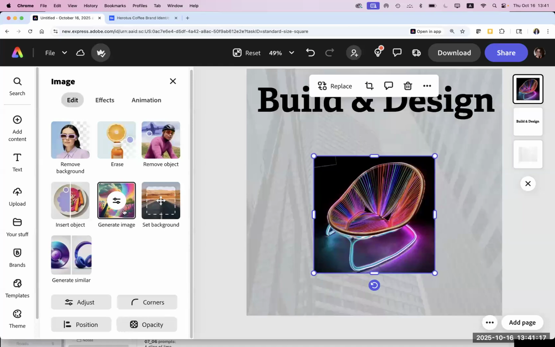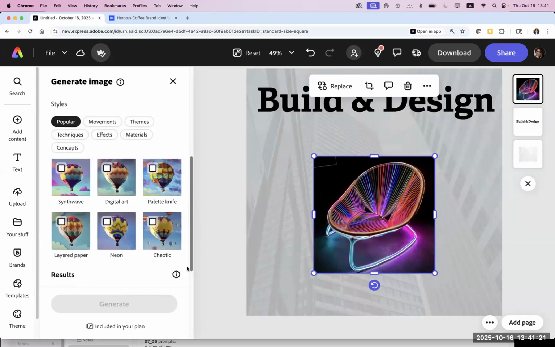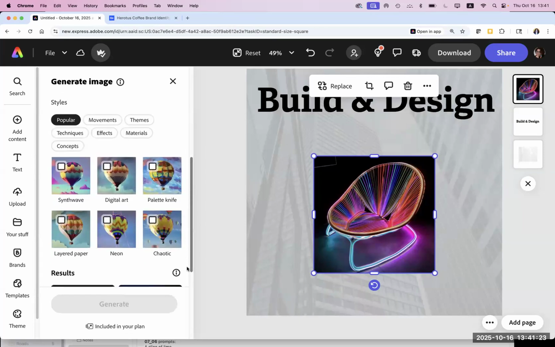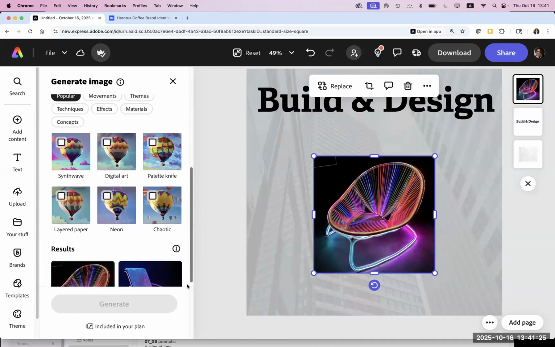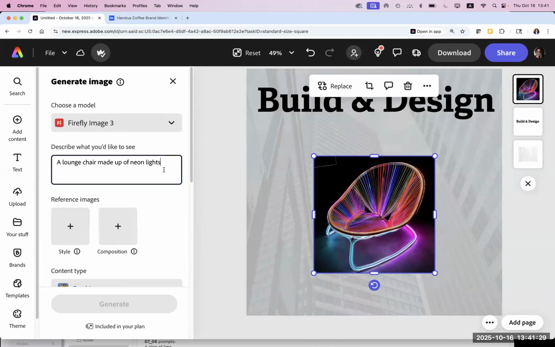And then I'm going to go to the generate image that I have here, and look what I'm doing. What shall I do with it? Shall I go in and make it a different kind of design? Or shall I go in a lawn chair made up of something else and then figure out how I want to do that? So maybe this one is going to be on neon lights over here.